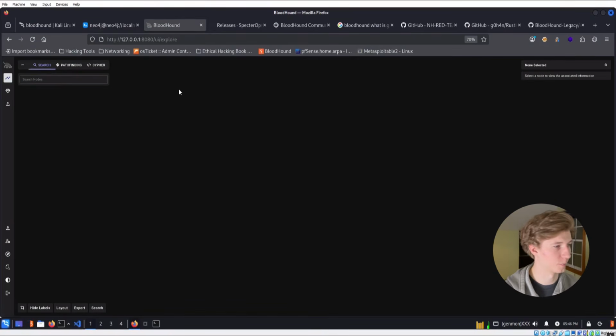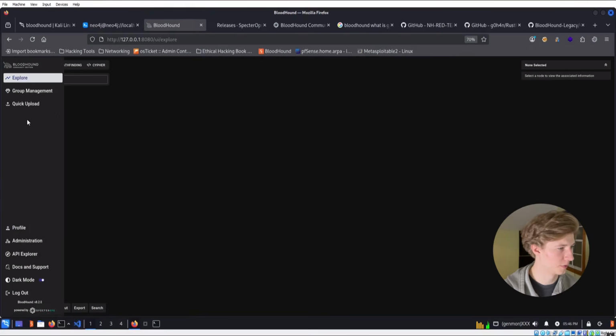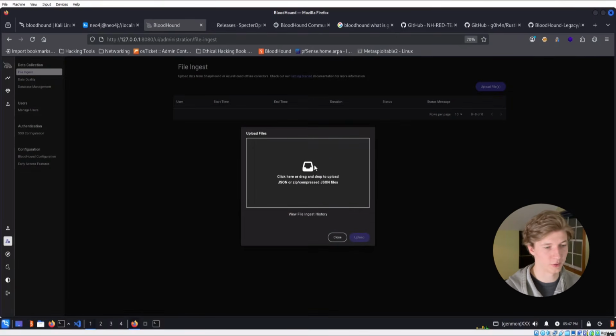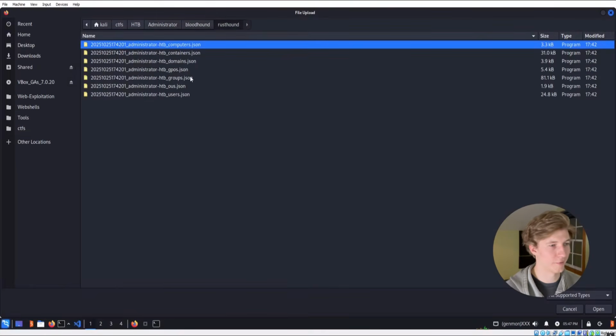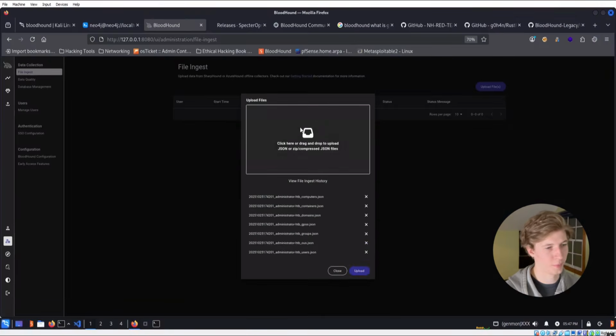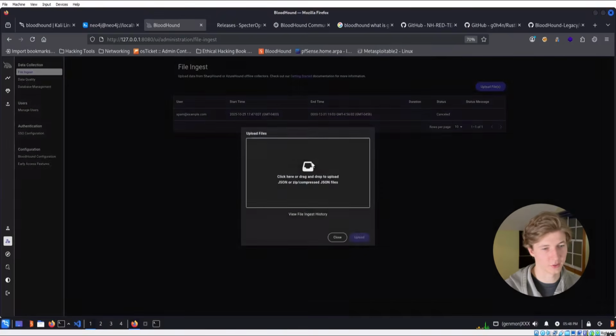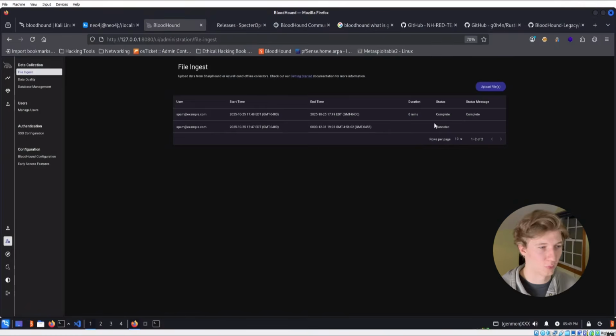So back on our instance of BloodHound, it's very easy to upload. We can just go to either quick upload or administration, upload files. Then we can click here to open up our file explorer, and we can navigate to where we had those JSON files saved, highlight them all and open, and then click upload. And these may take a minute or so to ingest. If you get the bug that says canceled, you can just upload them again and it should work. Once our file ingest status is complete, then we are good to go to start looking for attack paths against our domain.